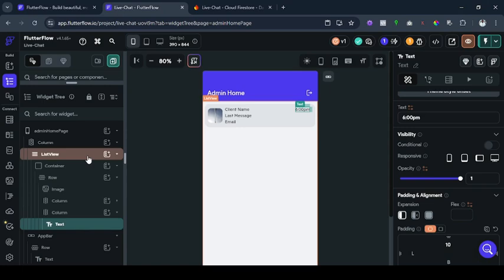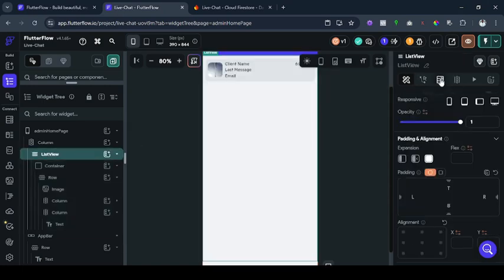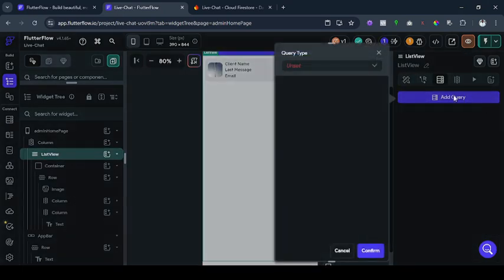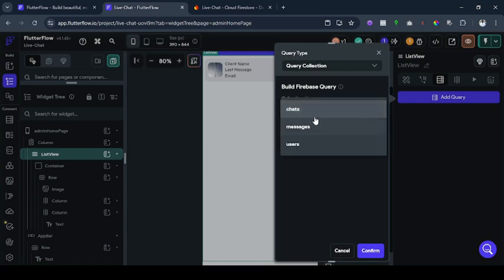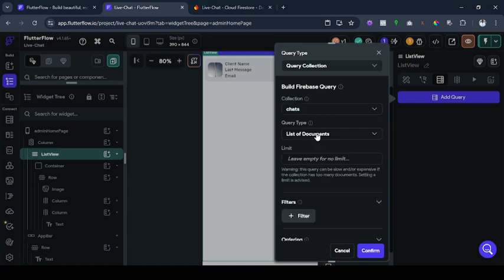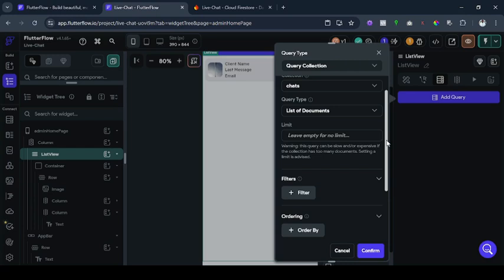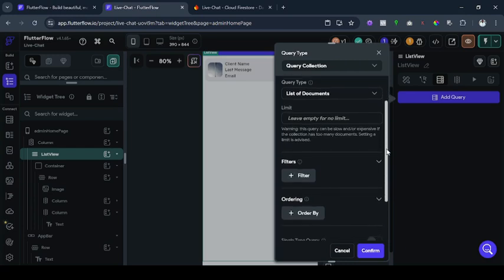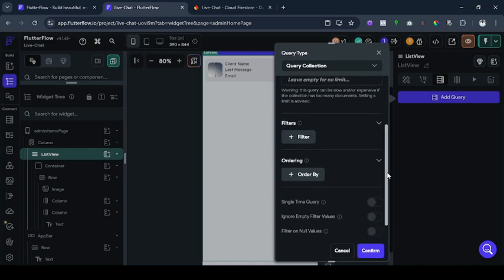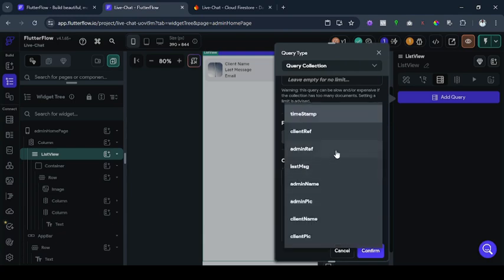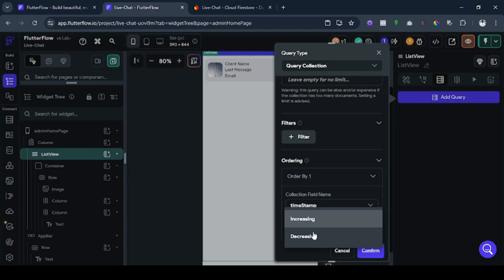So the next thing we'll do now is to just quickly connect to our database. Collection is going to be from chats, lists of documents. Now we're not going to filter any chats here. We want all the chats, all the queries that we're getting from different clients. Then we're going to order by last message time, which should be timestamp that is decreasing.